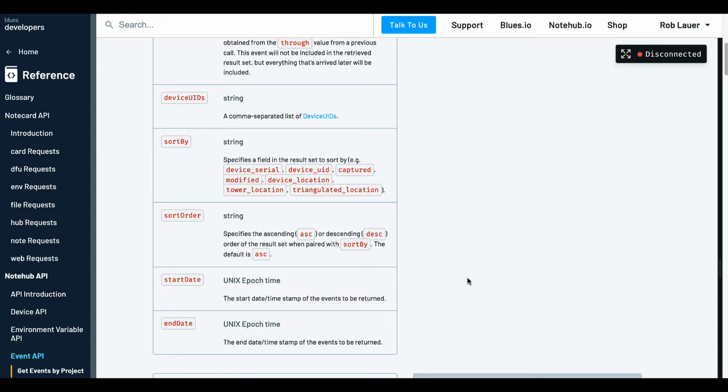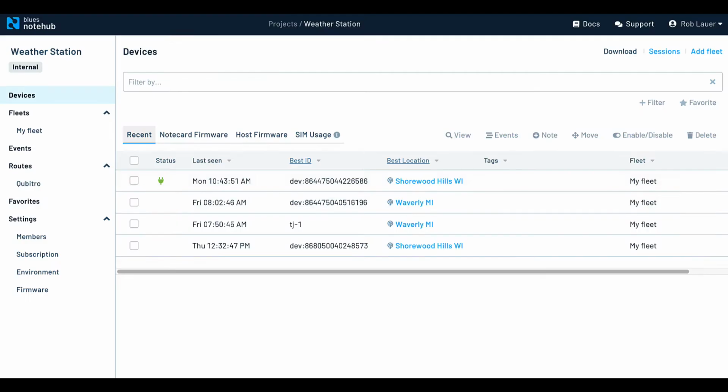Again, there are some APIs in here. I highly recommend you consult dev.blues.io in more detail to get an idea of what you can accomplish with the event APIs as well. Other things I can do, let me head back here.